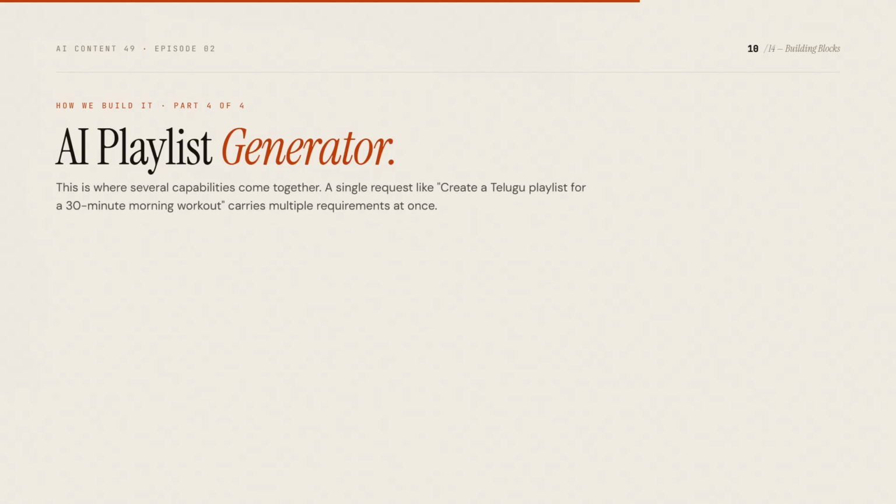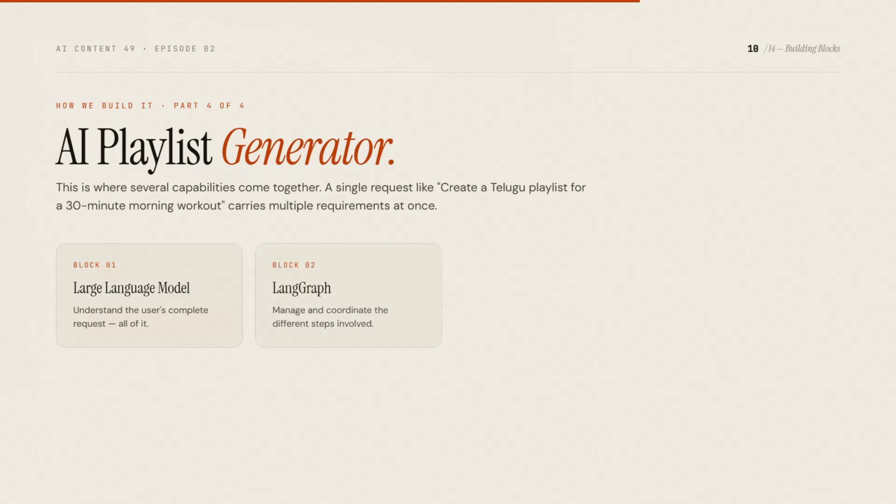And finally, let's look at our AI playlist generator. This is where we bring several of our capabilities together. For example, a user might ask, create a Telugu playlist for a 30-minute workout. That request has multiple requirements: activity, duration, possibly even mood. The large language model will understand the user's complete request. LangGraph will help us manage and coordinate the different steps involved. MCP can help Echo Music connect with external tools or services when needed. And finally, AI agents will bring these steps together to generate the final playlist.